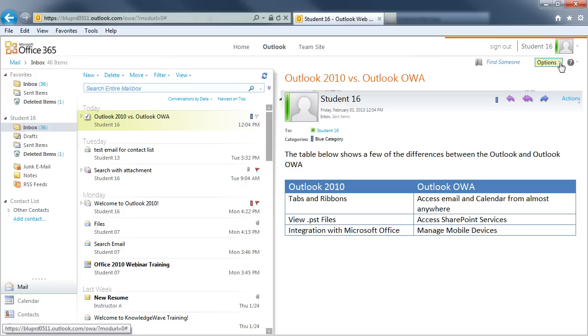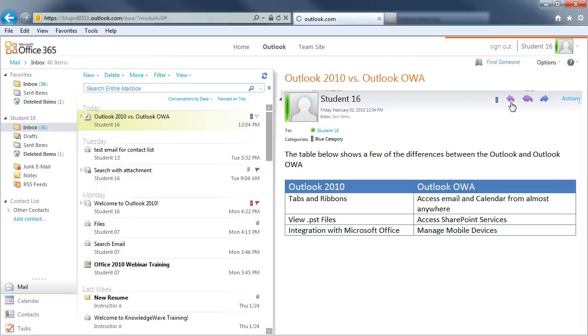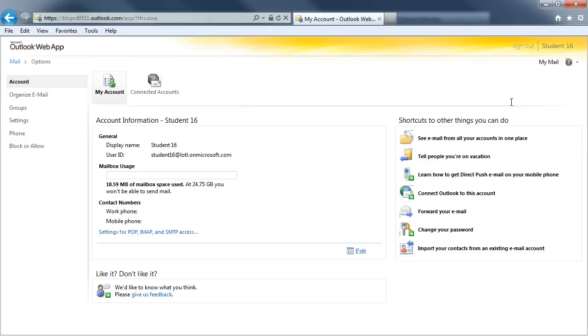We also have an options button up here where we can set our automatic reply, we can create inbox rules, and we can see all of the options that are available, as well as select a theme. This is where you can do a little tweaking to your Outlook. So you'll notice over here on the left we have all different kinds of categories, and as we click on them you'll see what's available. There are a lot of different options just under the account information that I can do here as well, even changing your password.